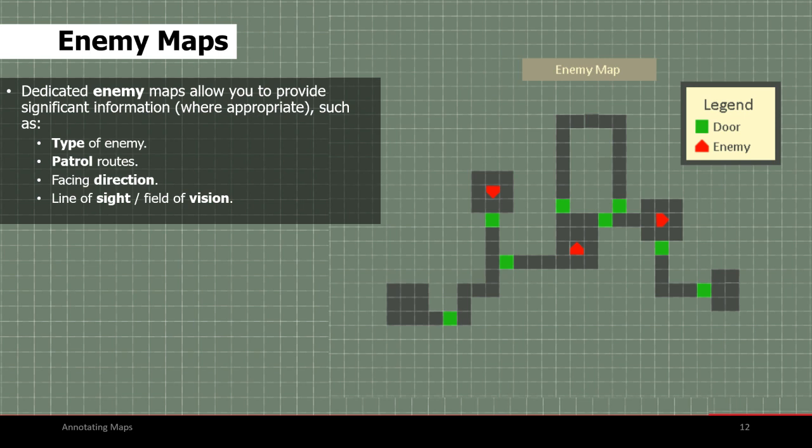Enemies is an interesting one, and this will very much depend from game to game, dependent on how the enemies behave in that particular game. So for an enemy map, you may decide to point things out, such as the type of enemy. Depending on the game, you could also have the patrol routes. The direction that the enemy's facing may be relevant. In some games it is, and some it isn't. And things like line of sight and field of vision. Now the latter tends to fall more into stealth games, perhaps such as Metal Gear Solid or the Hitman games, but fine to bear in mind, but those aren't games which are in our particular pool of games that you need to pick for the assignment.